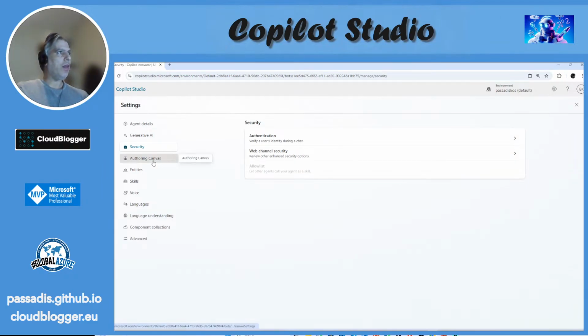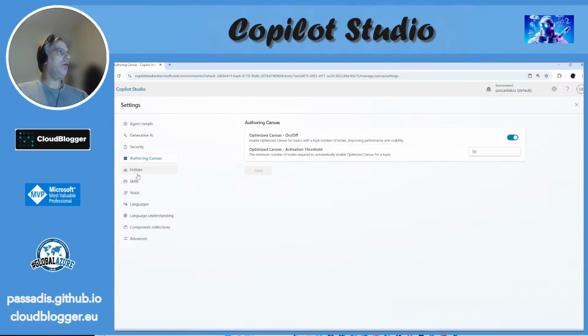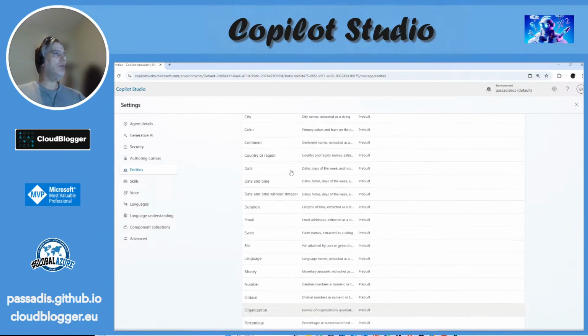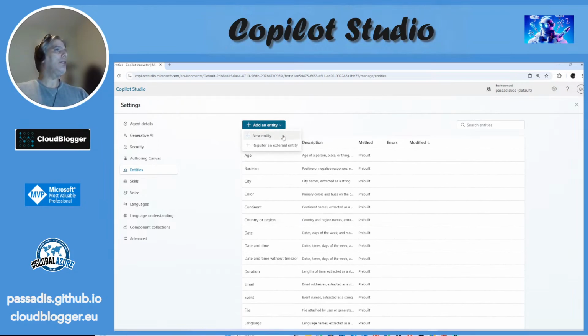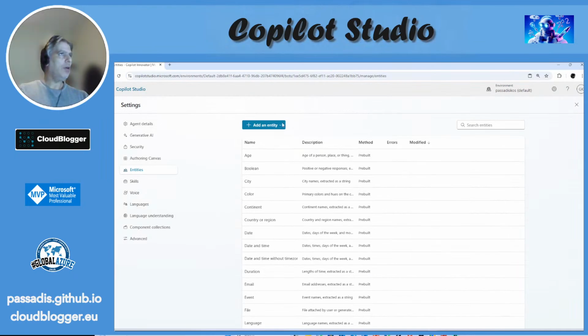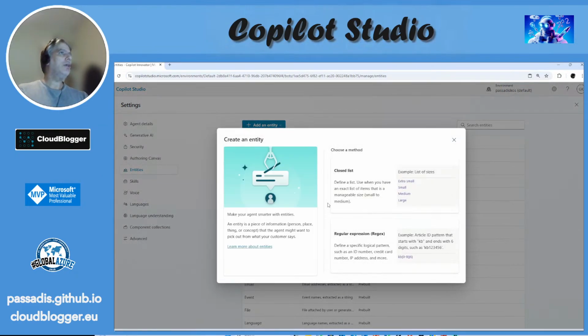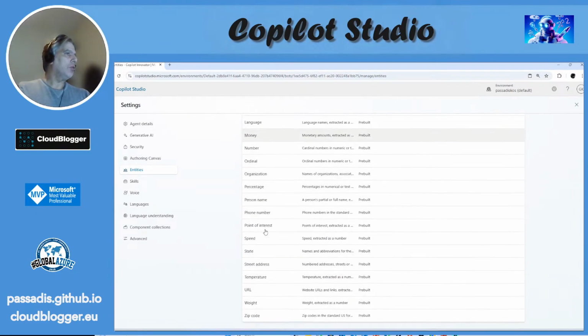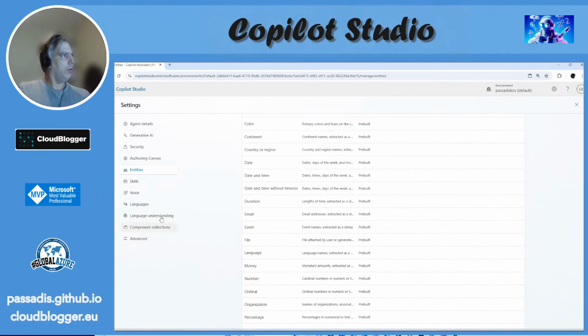Let's have a quick look at the others as well. The authoring canvas for our authoring. Entities are the entities that are already available to us, but we can of course create new entities or register an external entity. You can see here that it selects the data type, or if I'm going to add a new entity, it takes me to the method. It's going to be a closed list or a regular expression. A lot of entities are already available to us. There are cases where we need to create our own.